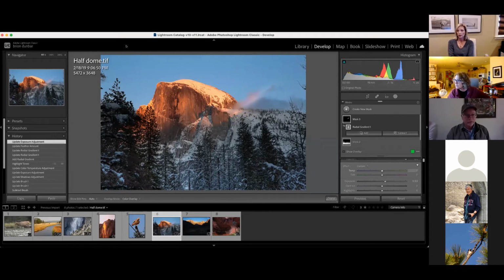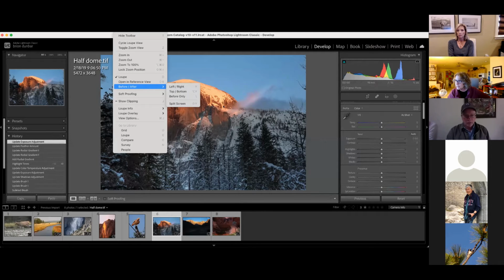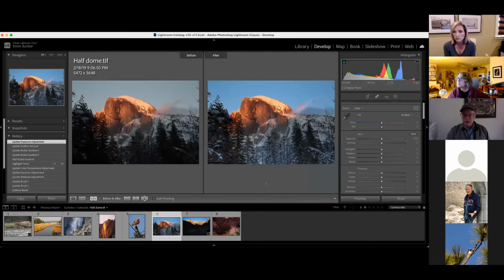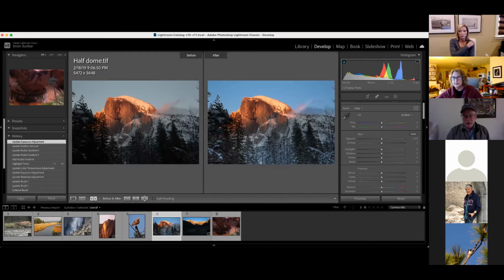That's that one. Let's look at it before and after. So it just gave it a little bit more presence. It brought some of the detail out of the shadows, made it overall a little more enjoyable photo to look at.